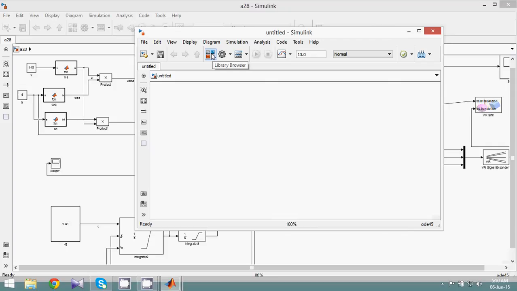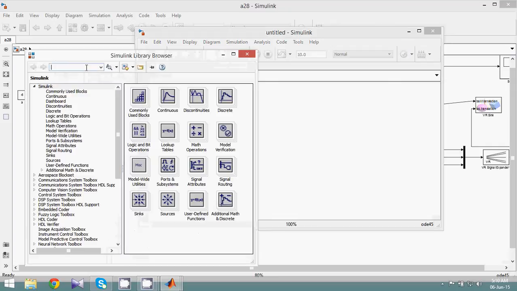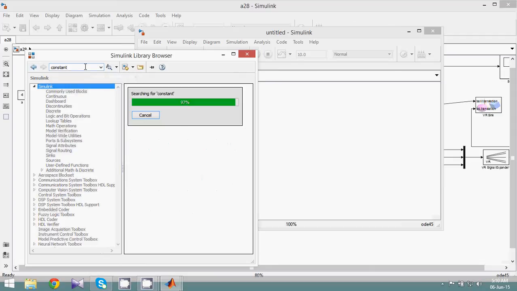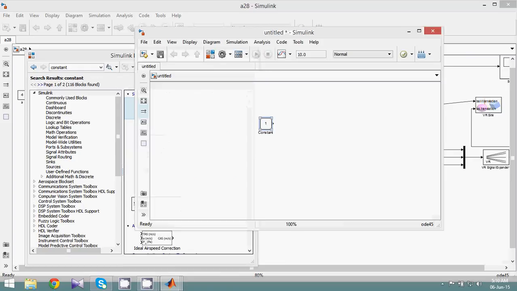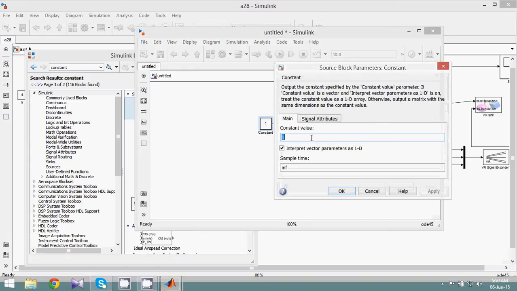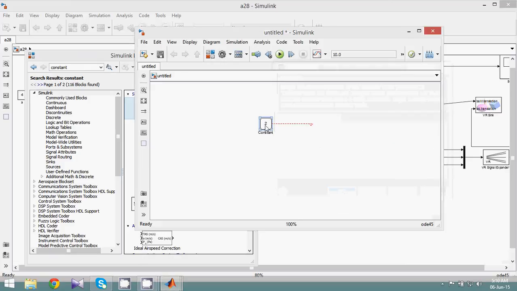Here you can see the library browser. You click it, and there are many names; you can find their uses in MathWorks or on YouTube. For example, I'm gonna show you a constant. That's actually a template which gives you a constant value. You just click on it and drag it into the blank space. If you want to change it, just click inside and change the value.